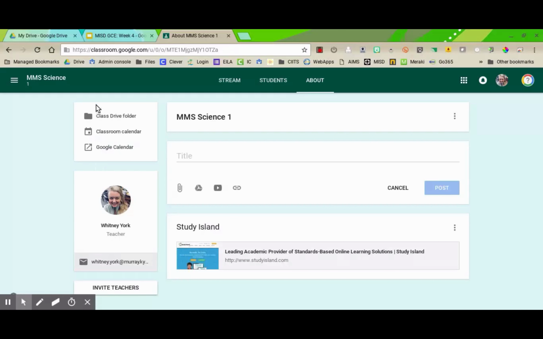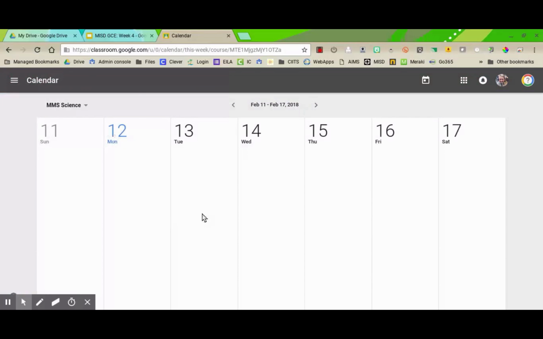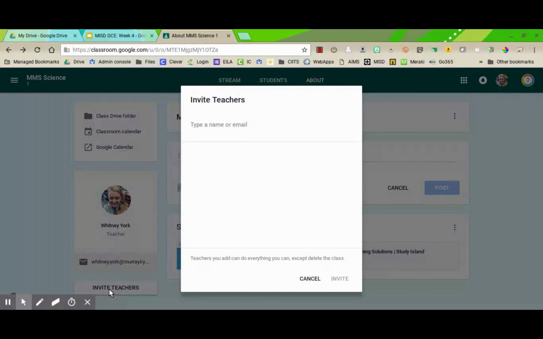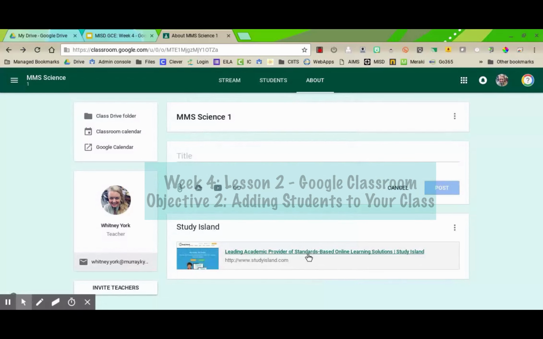Now on the left, you'll see links to your class drive folders. That's where we just were in Google Drive. Your classroom calendar, which looks like a simple calendar, will show assignments and when things are due. And remember, students see this too, so this can be really helpful for them. And then you also can invite teachers from this page. So when you invite a teacher, they can do everything in the class except for delete the class. This is great for co-teachers or when more than one of you are working together on a class.